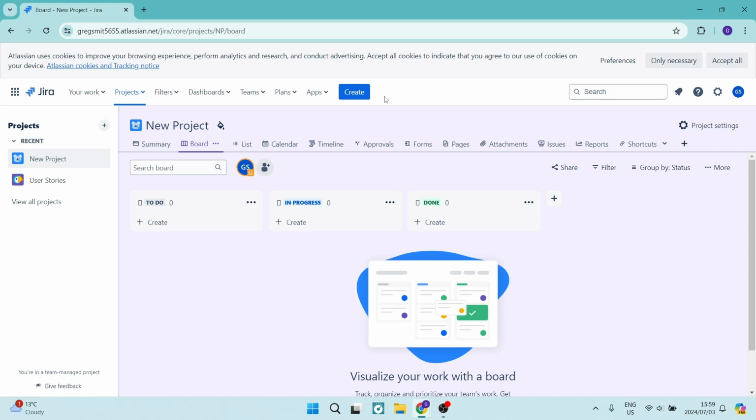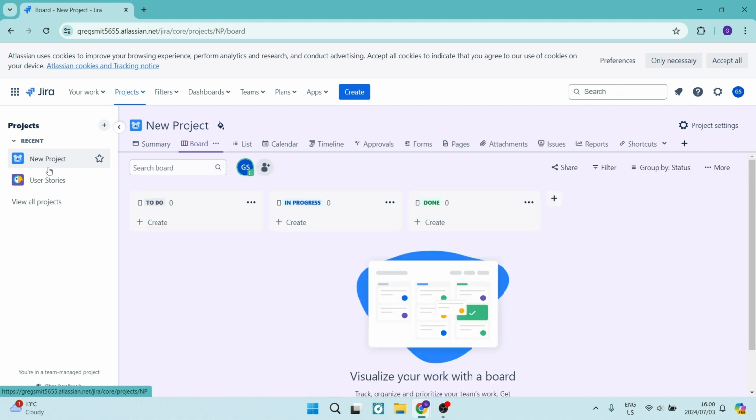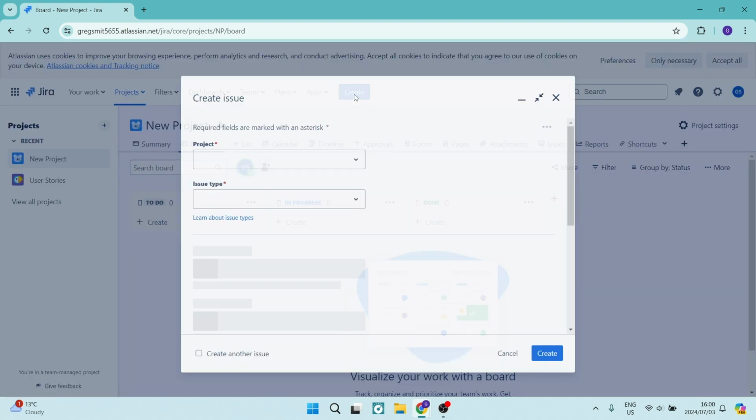Today I'm going to show you how to time track in Jira. So all you need is a project. If you've created any project and you're working in that project, all you need to do is go to the left-hand side and select that project. Come over here to the top where it says create, and we're going to click on create.